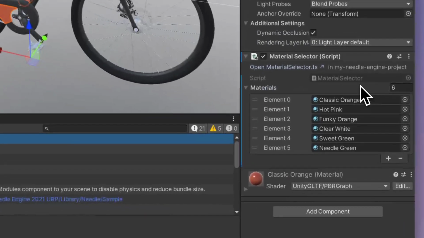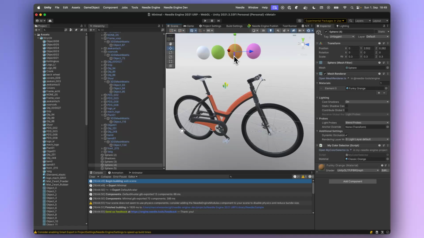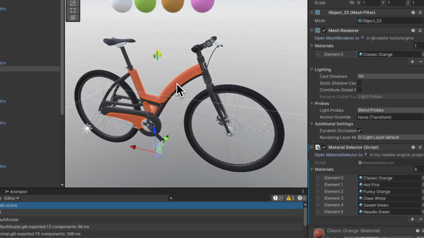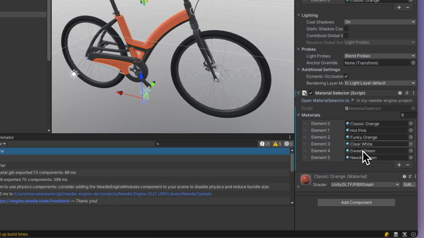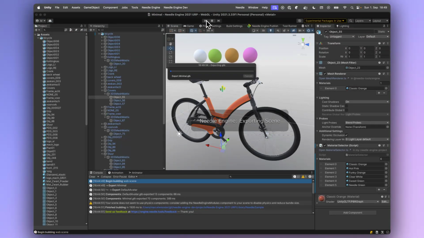So I prepared a little script here, which instead of having 5 spheres and every sphere controls what material is being set, we now only have 1 per object. So for example, I put the script on the frame of my bike, and I assigned some cool materials that I want to switch. So let me export the scene to the web.